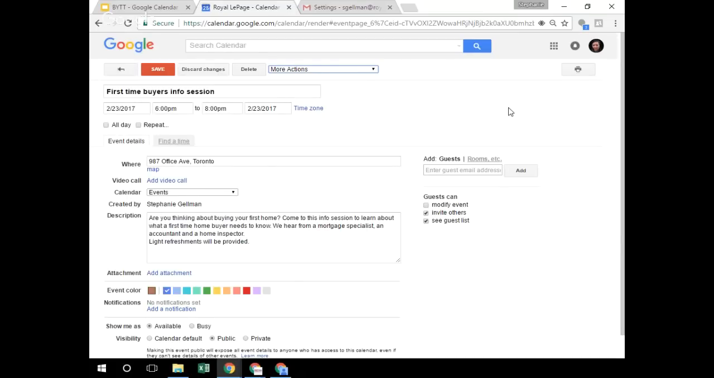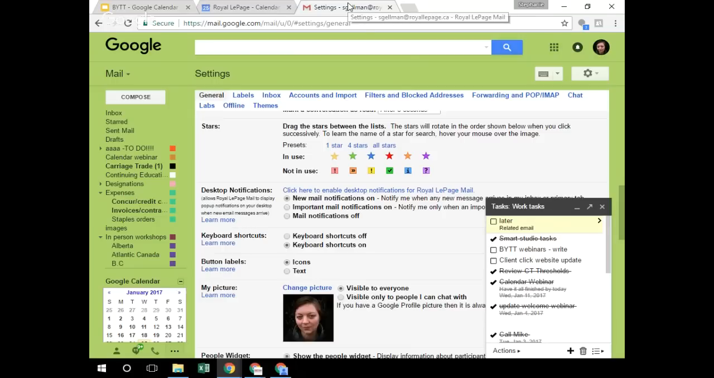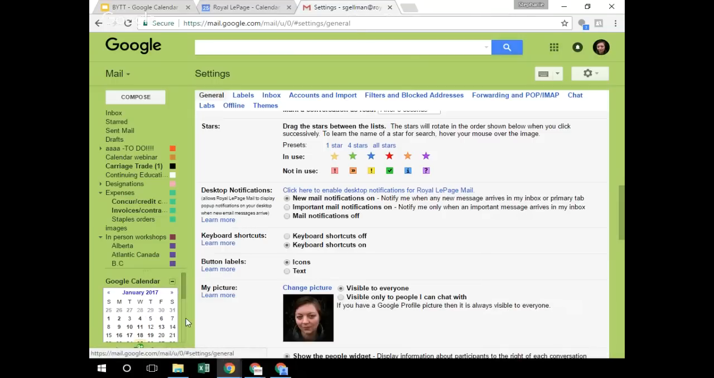Some more super tricks that you may or may not have known about Google Calendar. You can have it in a little window in your Gmail. So I showed you a few neat little Gmail tricks with the tasks. I'm going to get back in my Gmail, and I am going to show you, see right here, I don't know if you have this in yours, but I have a little view of my calendar right here down at the bottom, which is fabulous because now I can just look at a little glance and see what I have coming up.